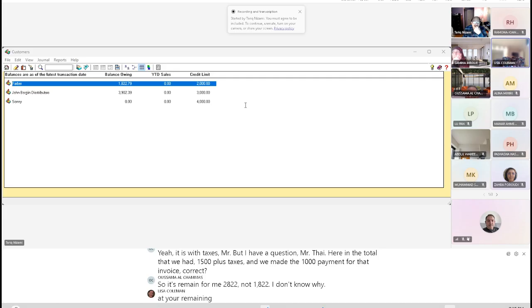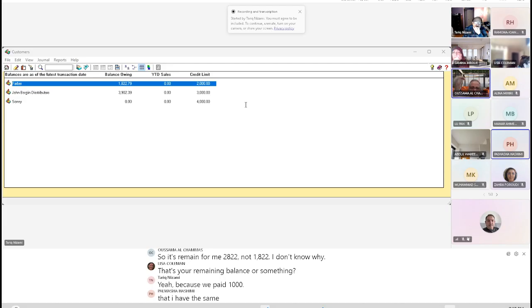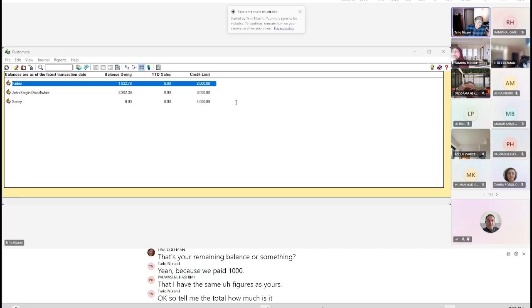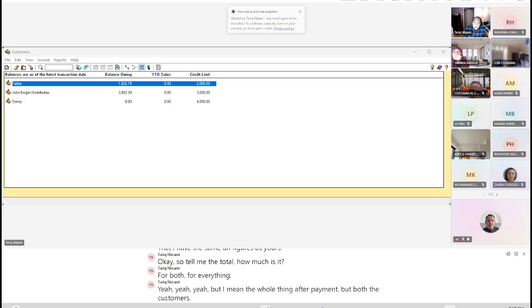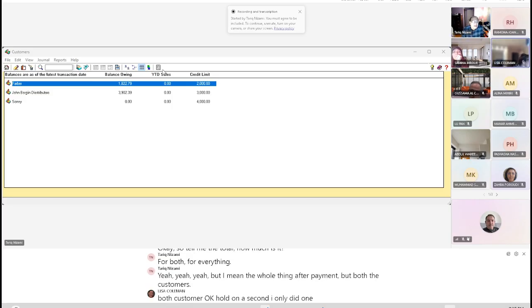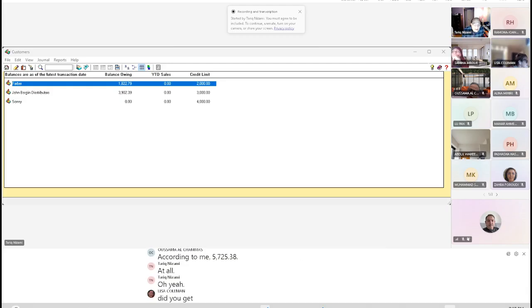That's your remaining balance? Yeah, because we paid 1,000. I have the same figures as yours. Okay, so tell me the total, how much is it? For both, you mean the two invoices together? Yeah, the whole thing after payment, both customers. Hold on a second, I only did the one. According to me, 5,725.38.